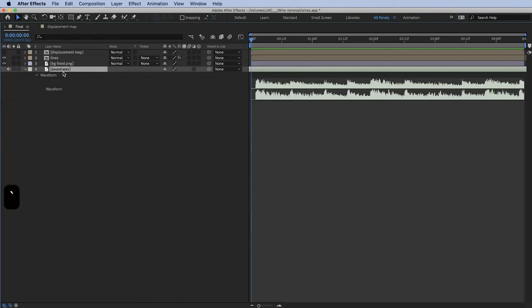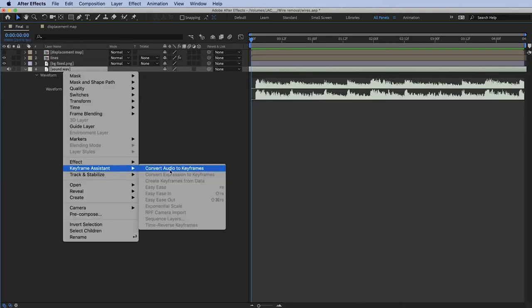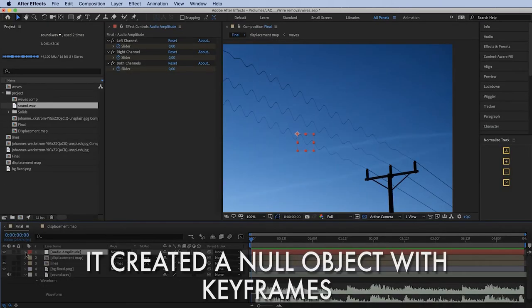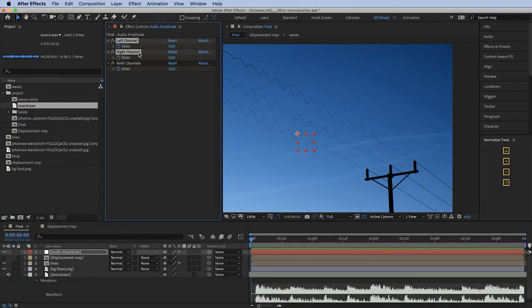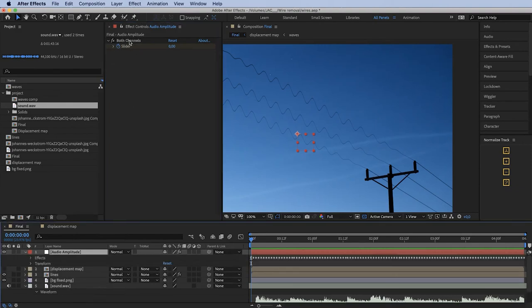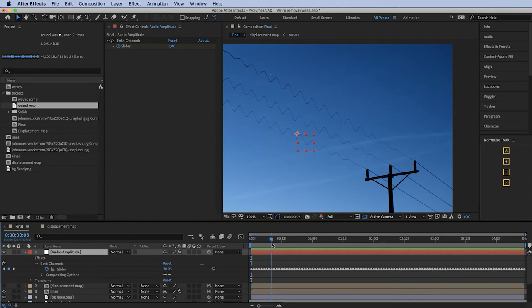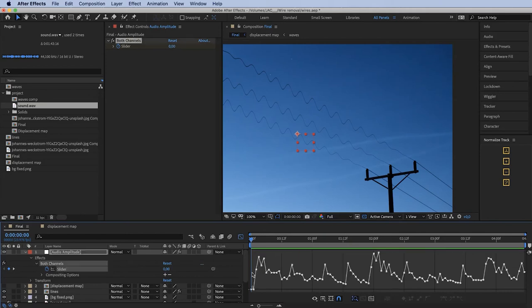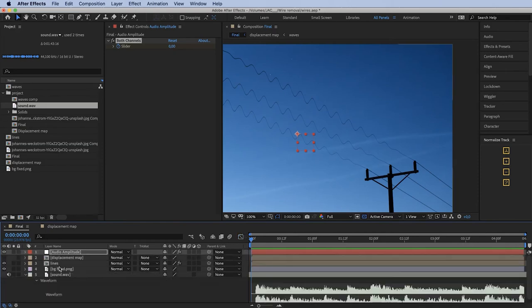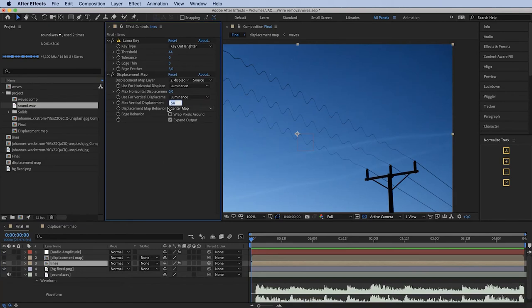So now I can right click, keyframe assistant, and convert audio to keyframes. So what now happened is After Effects created three channels, left, right, and both. I can delete the first two. I won't use them. And now we have basically a slider effect with keyframes with different values. And we can see them on the graph editor. They go from 0 in the beginning, somewhere in the middle, maybe 6, 7, up to 47 is the highest. Great. So now let's set it to 0.